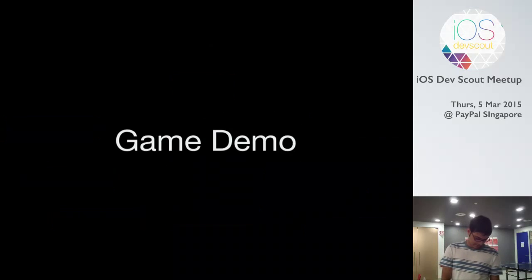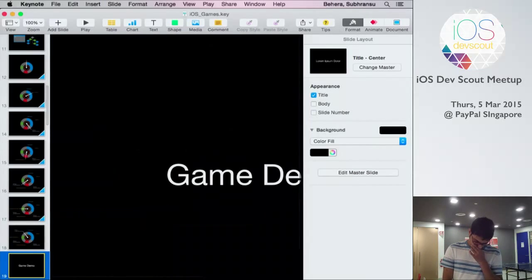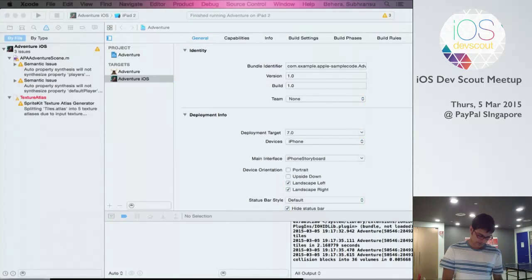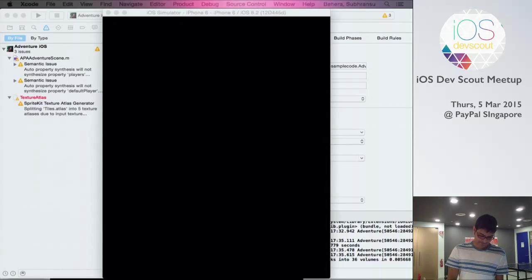And let's see a demo. I was reading a book, and I'll give you the name of the book later. That book walks you through building five different games. One of the games is this one, Zombie Conga. I'll just build it.